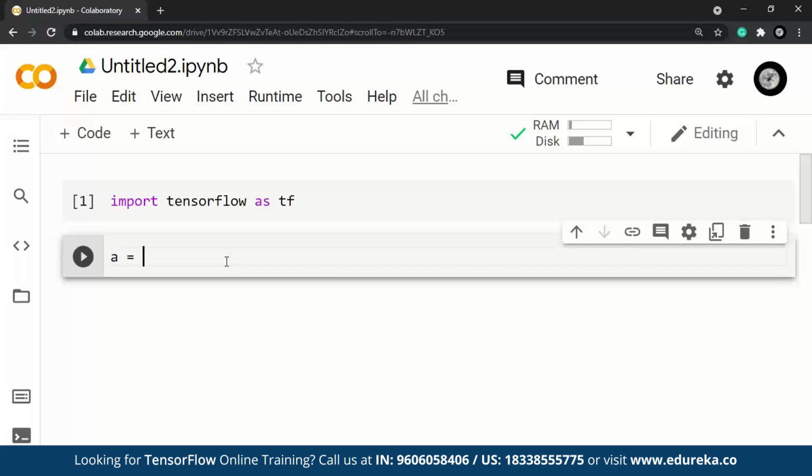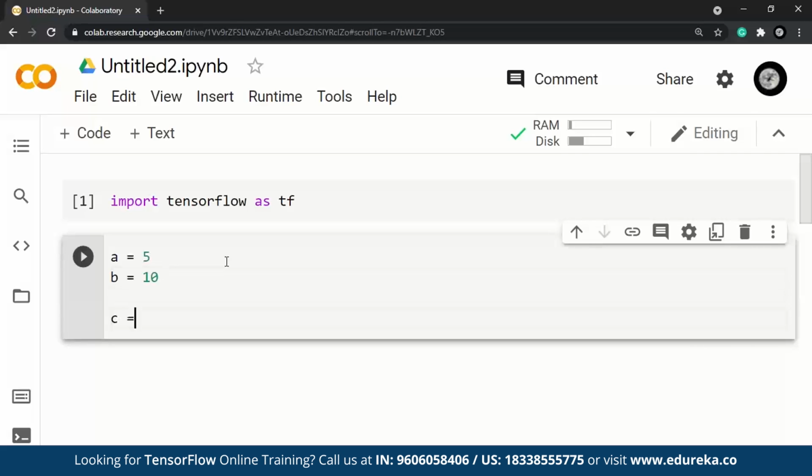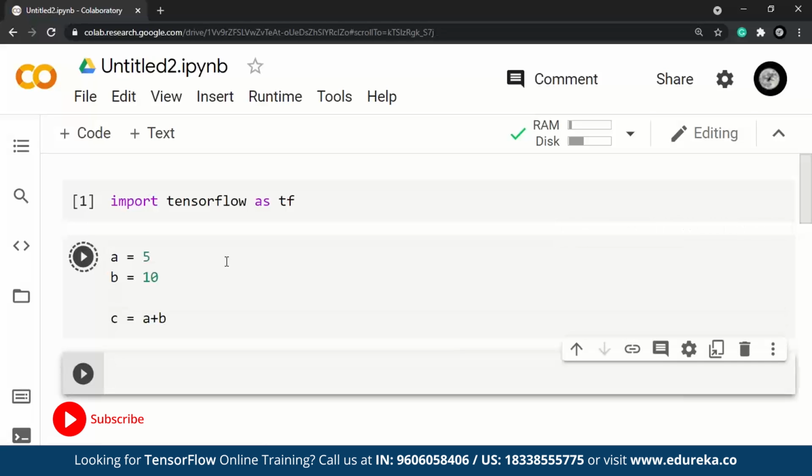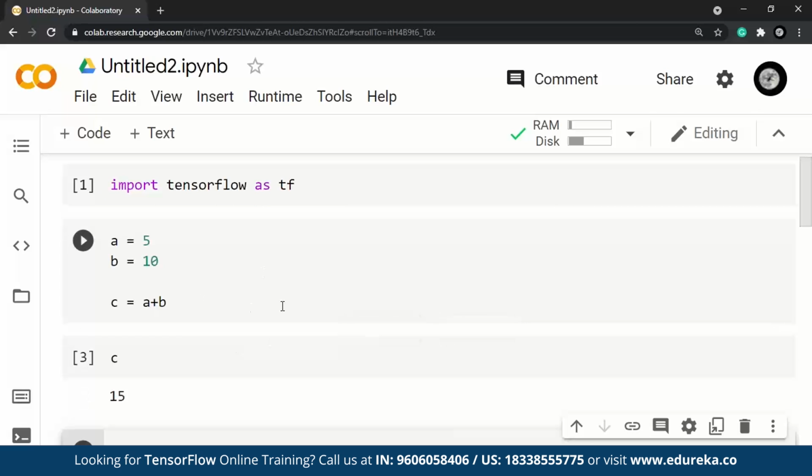Usually, when I give a variable, it's going to be something like a equals 5, and then I have another variable, b equals 10. And finally, if I want to perform an operation, it's going to be c equals a plus b. And I get an output, which is 15. So this is how the conventional way works. But this is not the case in TensorFlow.